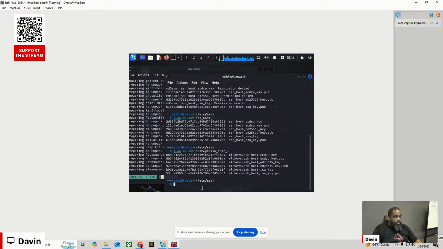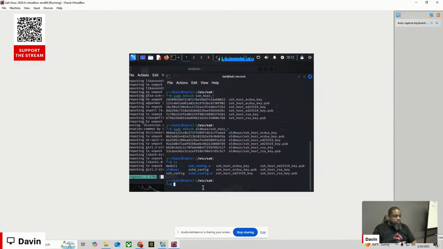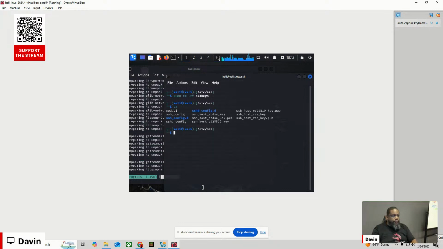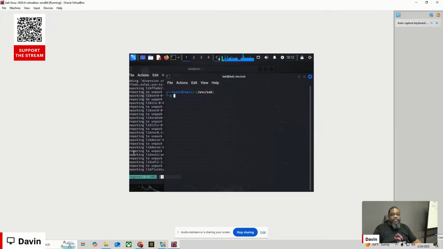So now that we know that's good to go, we can clear, and then we'll hit rm -rf and go ahead and remove old keys. But before we do that, we have to remember that it is an elevated command, so we have to hit sudo, and now when we check, old keys is gone. Okay, so now we have that done.